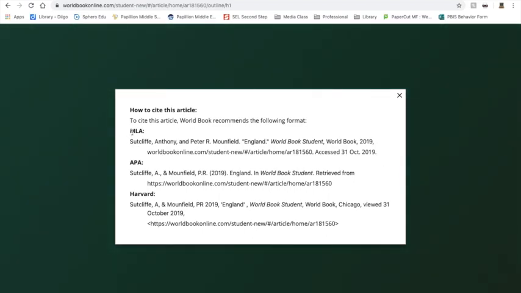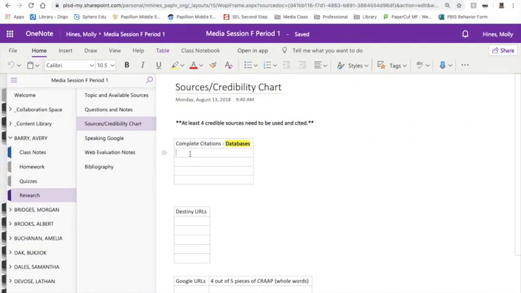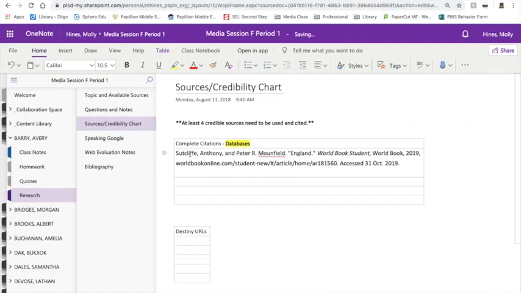We are using the MLA citation. So you start underneath where it says MLA, and you highlight all of that. And then you're going to Control C to copy. You go back to your notebook, you click in the box, and you Control V, and it will paste that citation there for you. Now I can use this article on England over and over and over again. I can use it today, I can use it tomorrow, I can use it in a week. If I'm pulling information from that article, I don't need to cite it again because I've already cited it once.